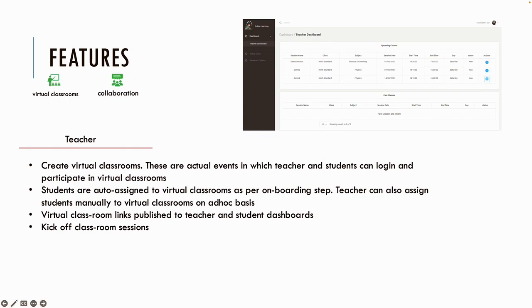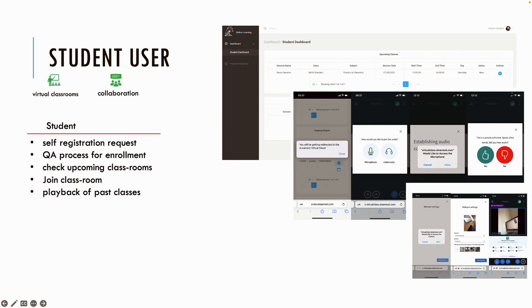Once the virtual classroom is created, a link will be published to teacher and student dashboard, and then we kick off the classroom session. Student can do a self-registration request. Once that request has done, it will reach to the admin for a QA process for the enrollment.